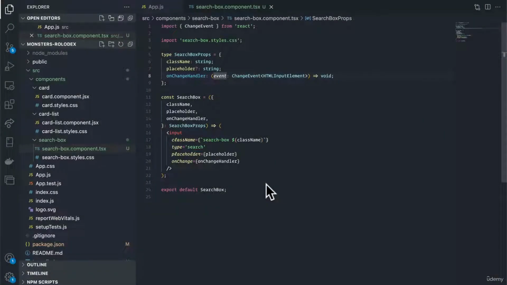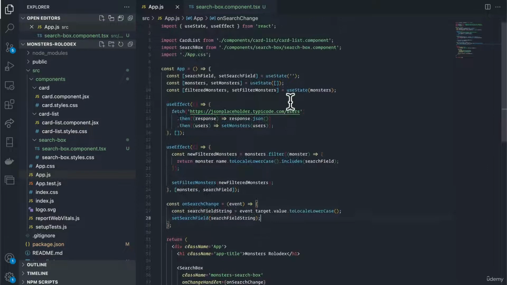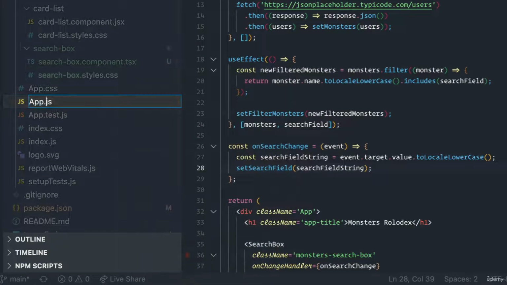Welcome back, everyone. So now that we've typed out our search box, let's type out our app.js. Our app.js contains the bulk of our logic and code, so this is probably going to require a lot of typing because we have so many things defined. The first step is always to rename this from JS to TS. Whatever it is before, rename it to the new one.